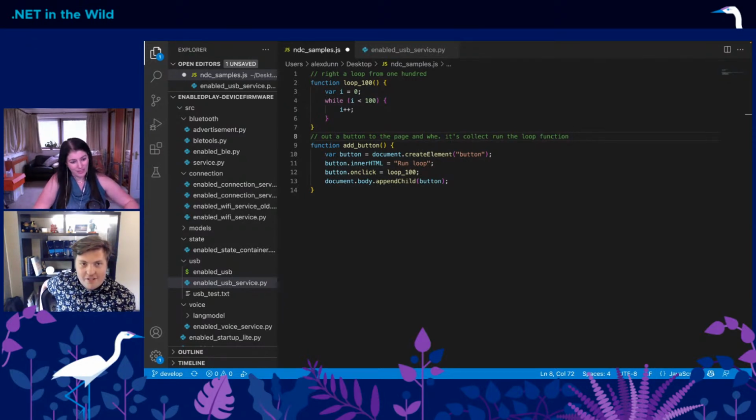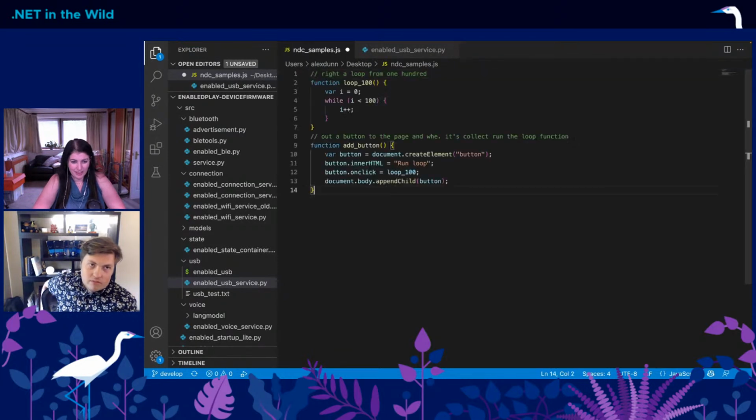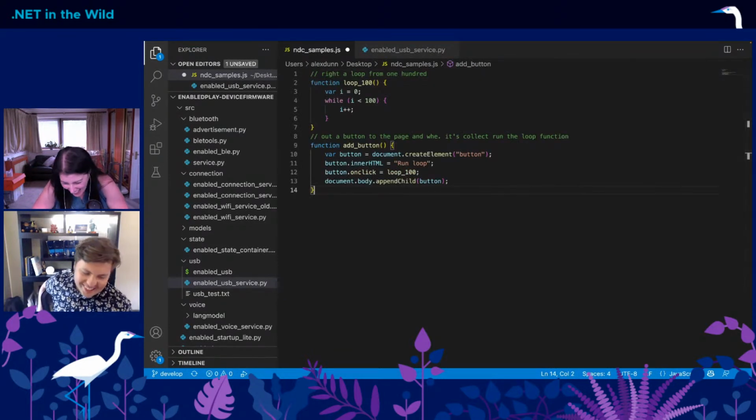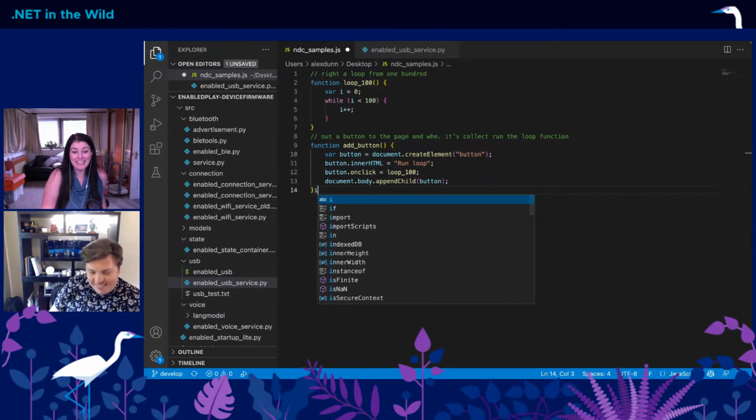Yeah, even things like copy and paste. Hold on, let me see if I can select, copy, delete, paste. Oh, it's amazing. I can see Nick getting really into this right now.